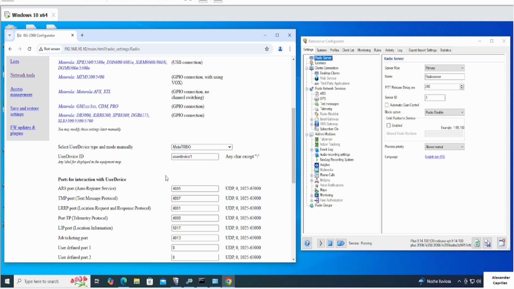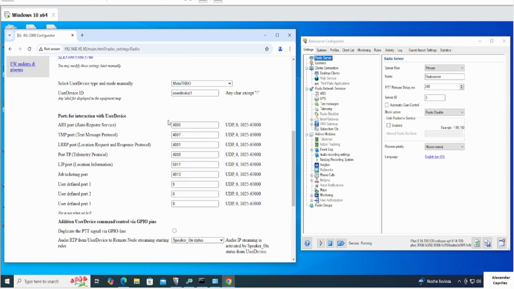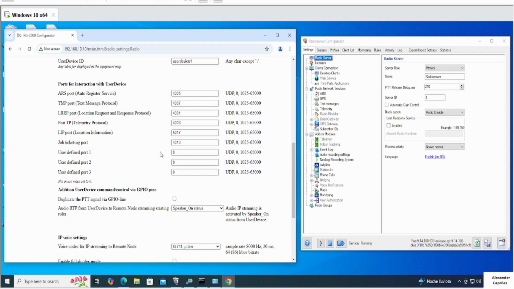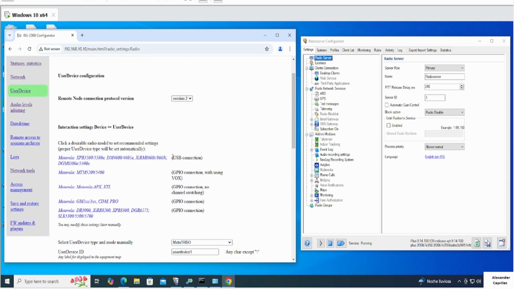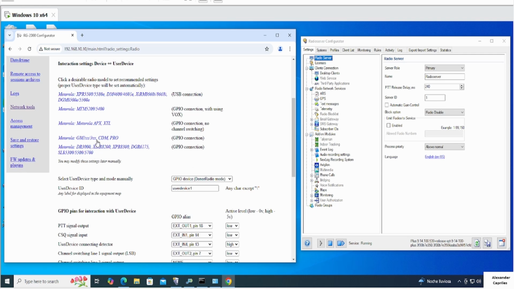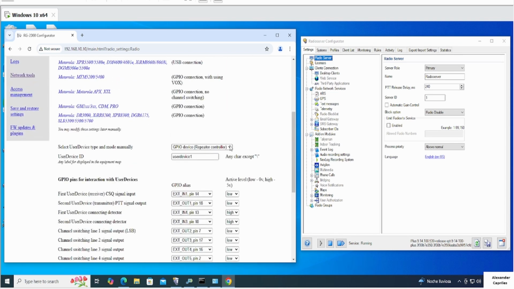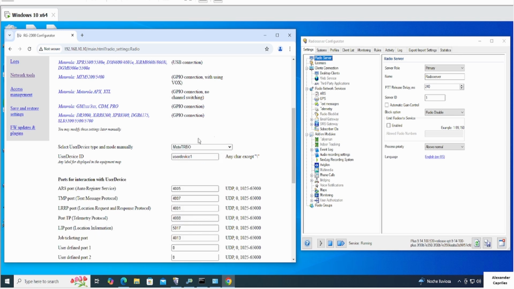When you select Mototrbo connectivity, it displays all the ports that we are going to use for different users. And also, please pay attention to the audio coder. This option has to match exactly the radio server configuration. Over here, you are going to select the different models of radios. You can click over here, and the options are going to be changing. And also, you can go here and select different configurations. So again, for this demonstration, we are going to select Mototrbo radio.